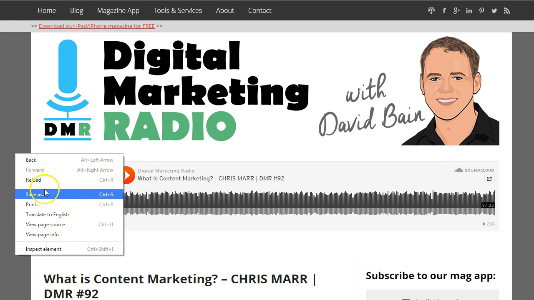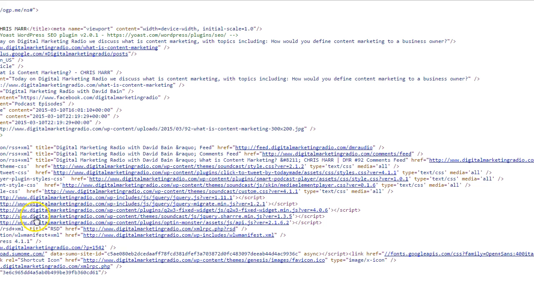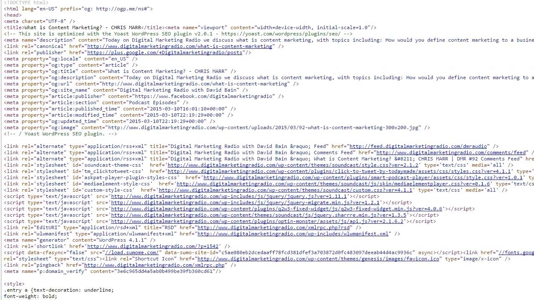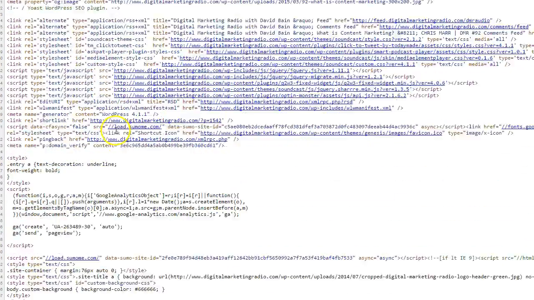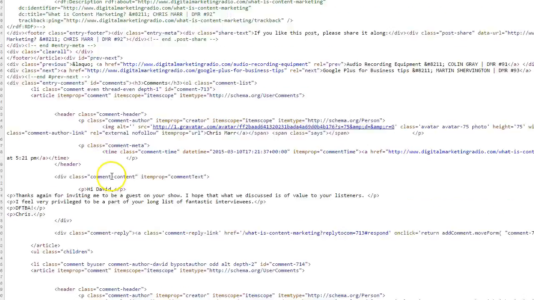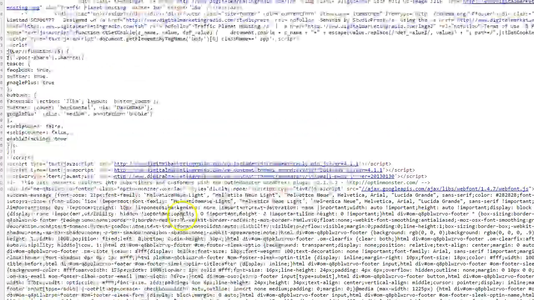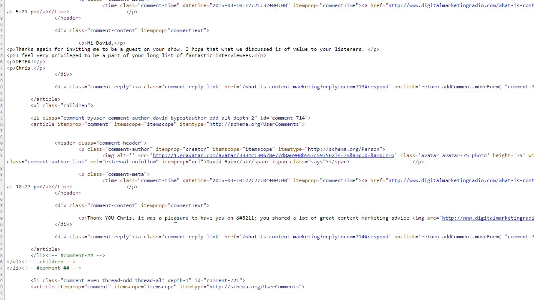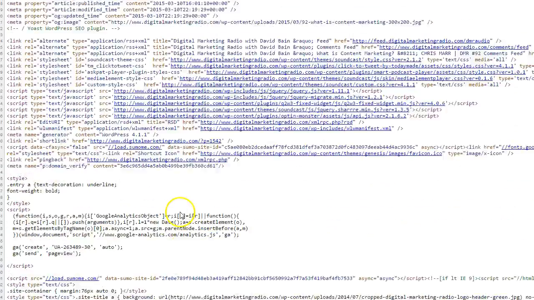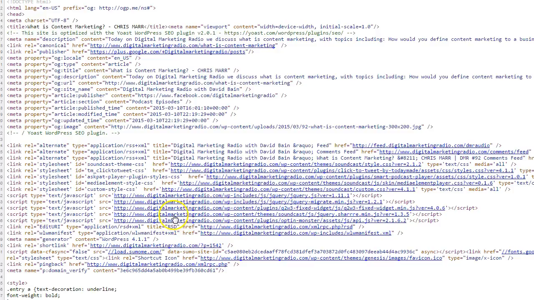So if you have a look at the source code of a web page, just right click with your mouse on the web page and click view page source. It might be phrased slightly differently depending on the browser that you're using, but if you just click view page source, then you'll get something like this. And this is actually the code that is behind this particular web page. And this is what Google crawls. It doesn't crawl things visually, it crawls the code behind the web page. This is the language that it really understands.